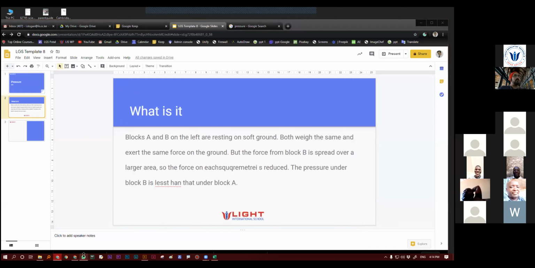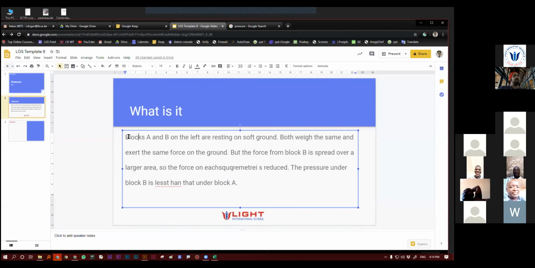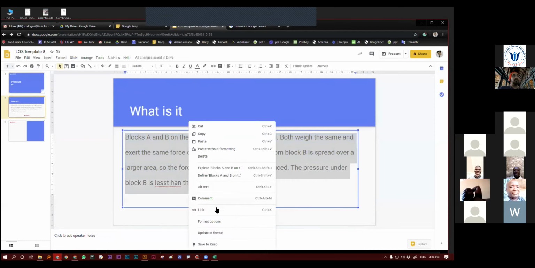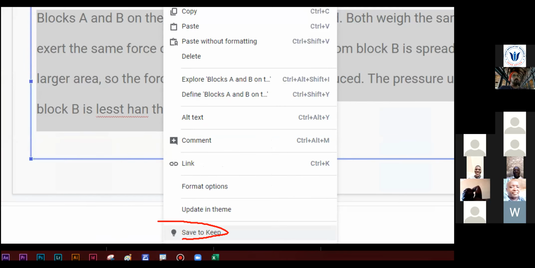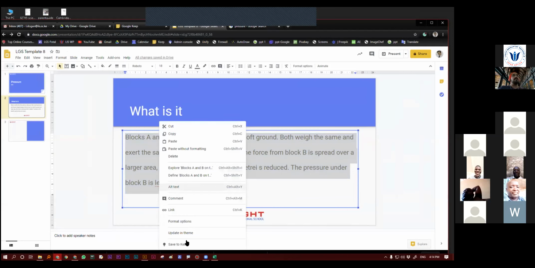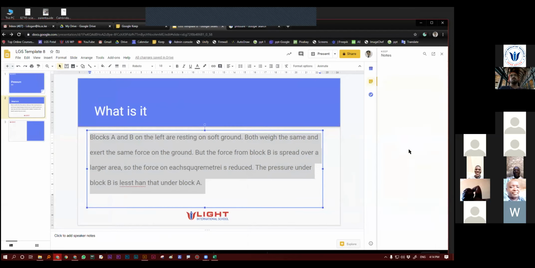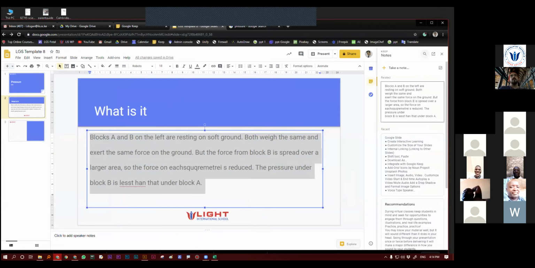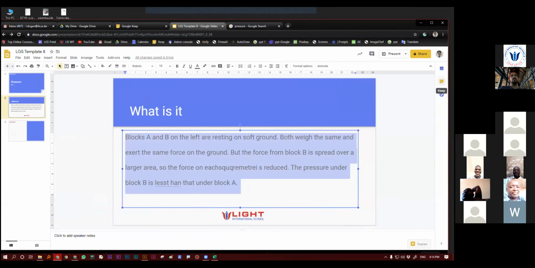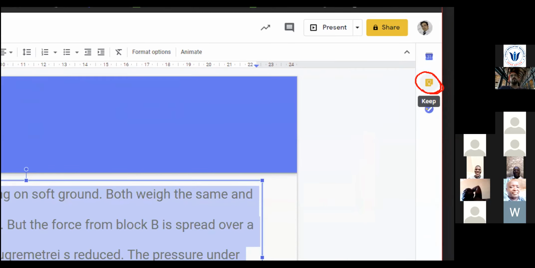Or if there is some point here, for example, this one, I just right click and say save to Keep. I can take this one as a note. If I say save to Keep, it will come to my Keep, which is already in my shortcuts on the right side here. You see, this is my Keep.